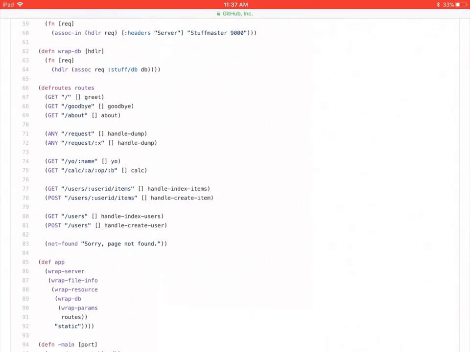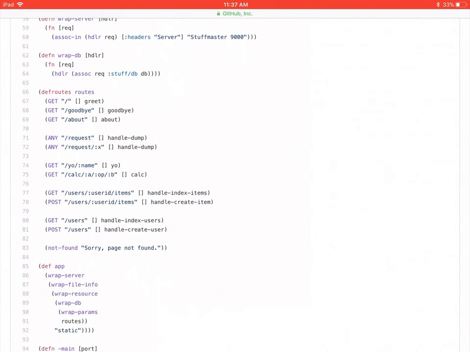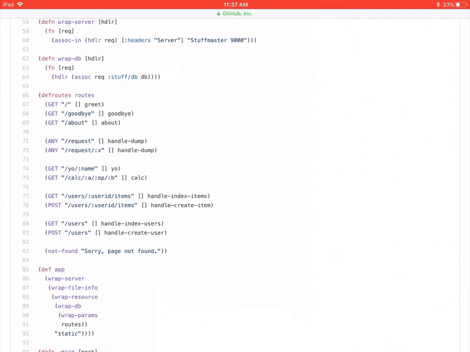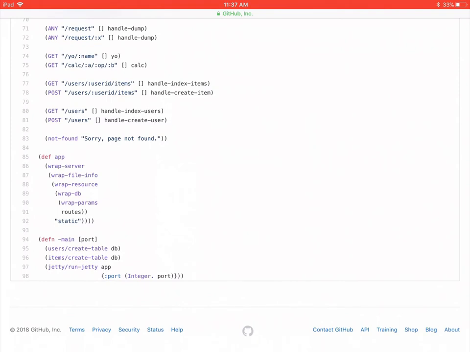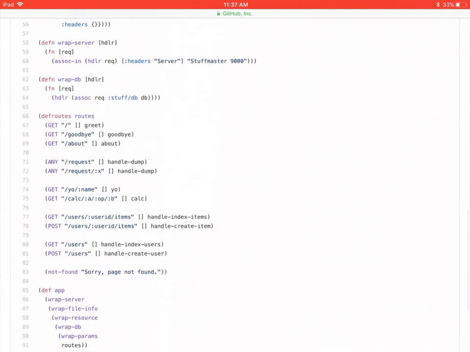So by putting the user ID here on line 78, it's getting passed into handle create item in the params. Okay, so that means that a user can create items for another user. That's fine. I thought there might be some authentication in there. All right, so this code looks really good.